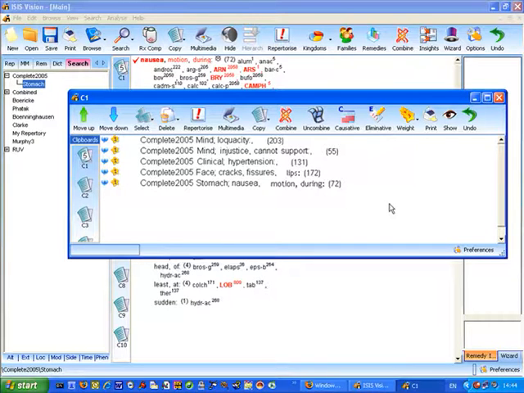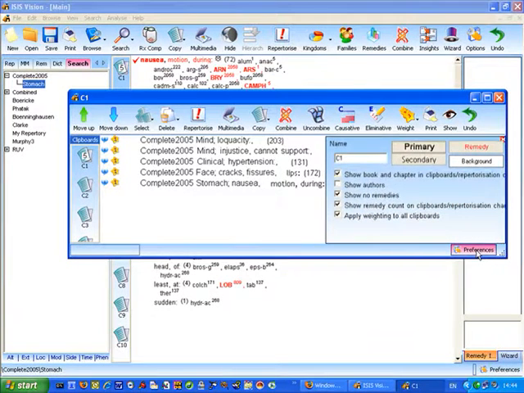Now don't forget you have a preferences button here you can use to control the appearance of all aspects of the clipboard. You can discover how to set all these settings yourself through the help menu or just through trial and error, as you can't do any harm at all. I'll just close this down.